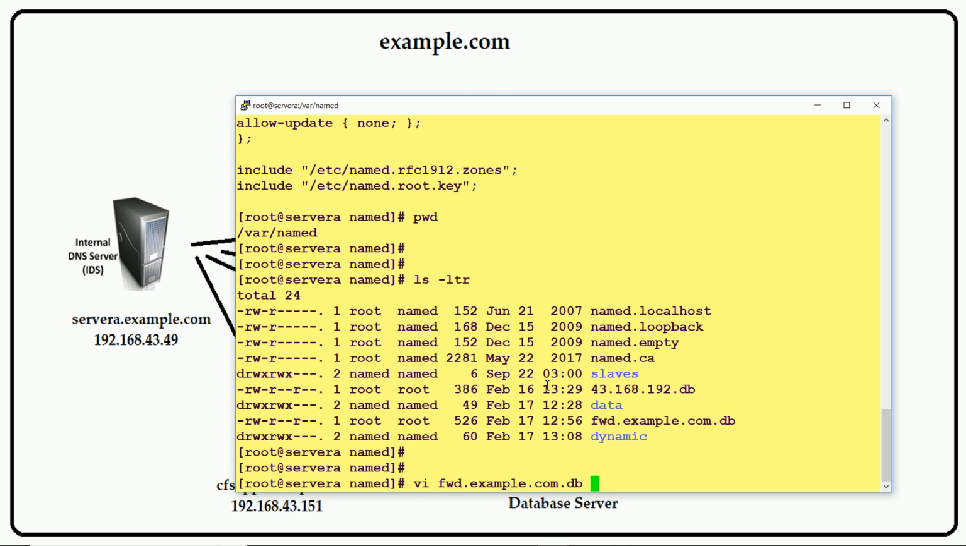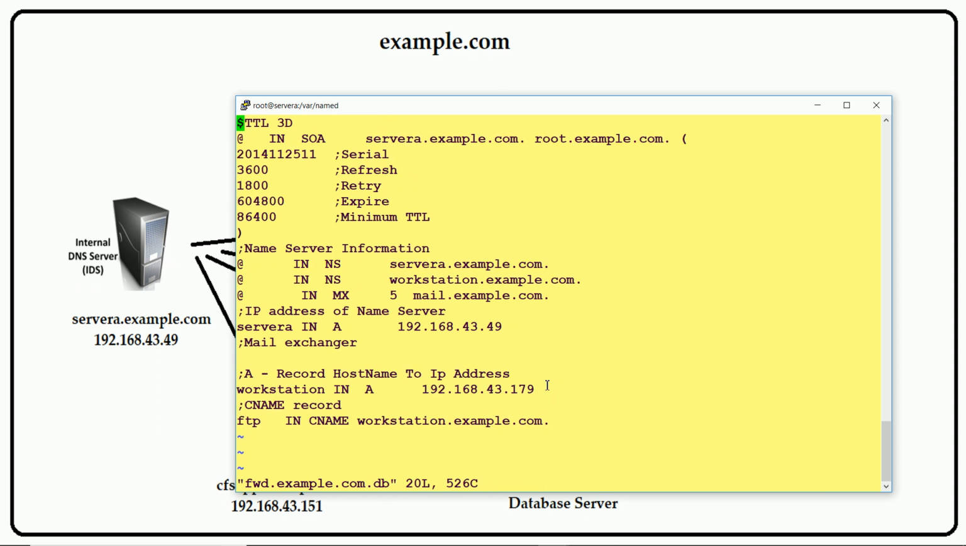Okay, so I am going to edit my first file, that is the forward lookup zone file, and you can see a few entries in the file. So let's understand all the entries here. These are my zone files only. The very first entry in the zone file is usually the zone's time to live, that is the TTL value, right?